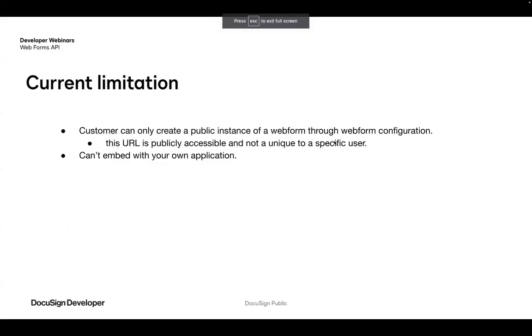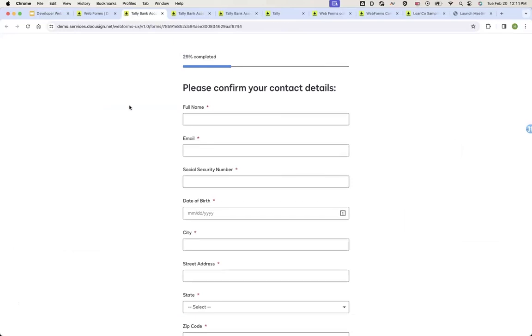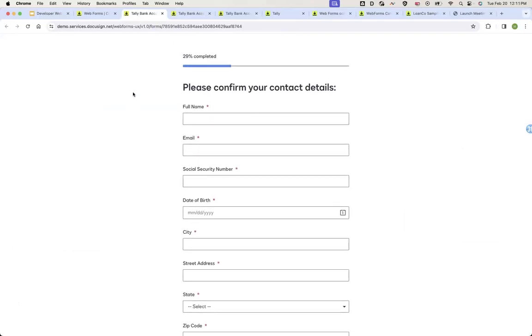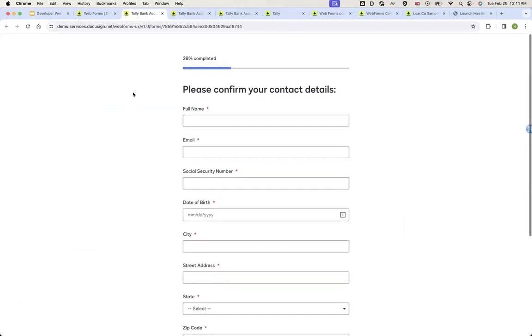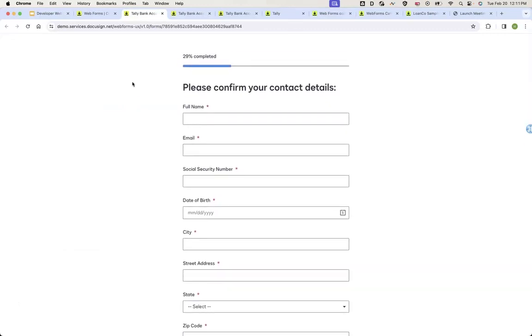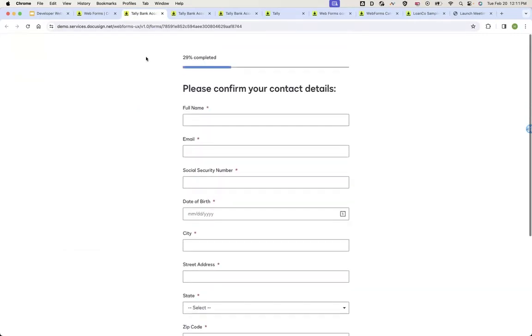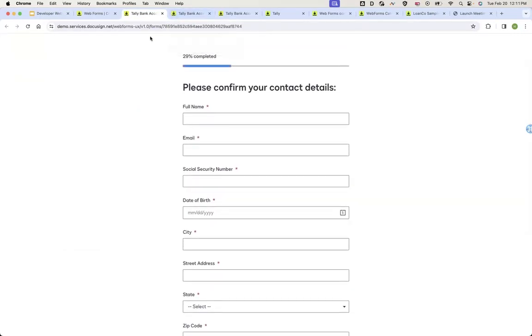So here is the current limitation we have with web forms capability. As I said, a customer can create only one public instance of web forms, which is accessible publicly. So it's less secure. And we cannot embed this URL into our own application. For example, I have created these web forms. Now I have my own bank, Telebank. I don't have a way to integrate this API. So that's the reason it's standalone. There is no way for me to integrate with my own banking solution.